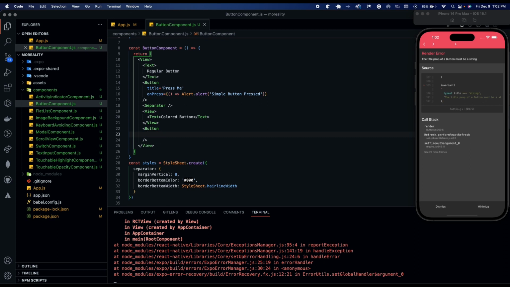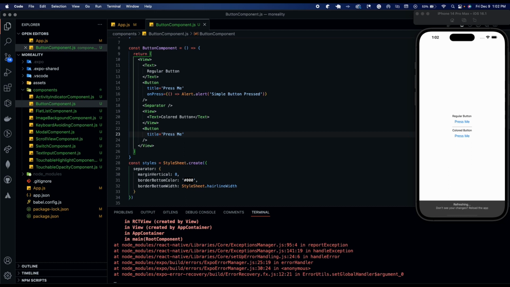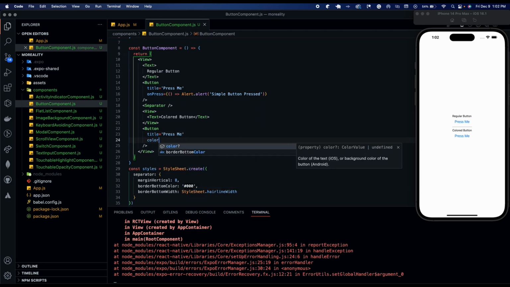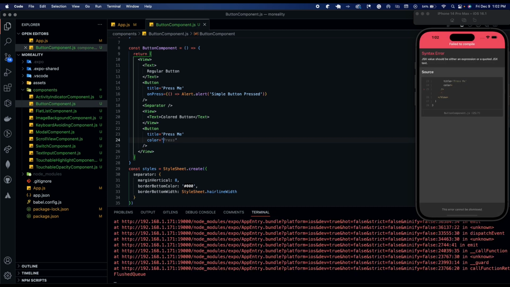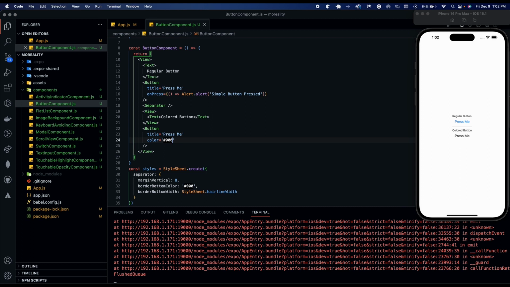Okay. And then this is going to have a title that also says press me. And what we're going to do is change the color of it. So color equals, let's just do black. As you see, it changes black. Or we can do, I think we just type in pink. It'll change to pink. We'll just probably change this to green. There we go. Now it's green. Alright, so that's for the second button.